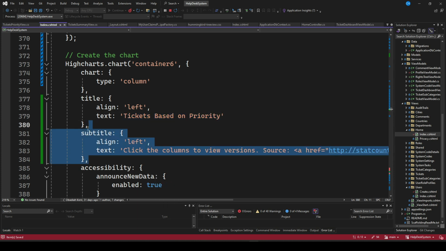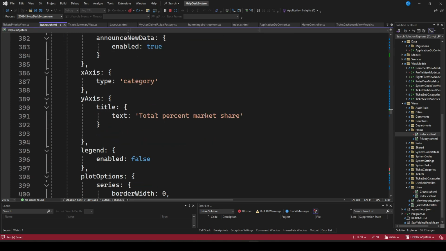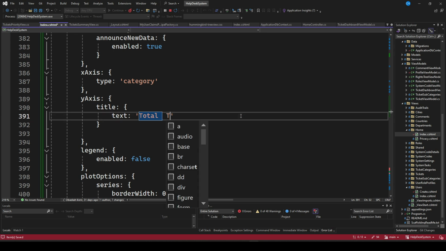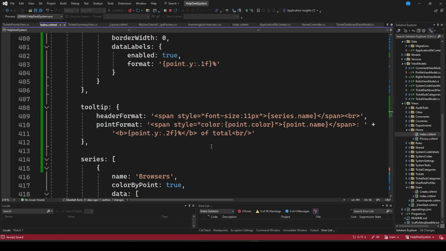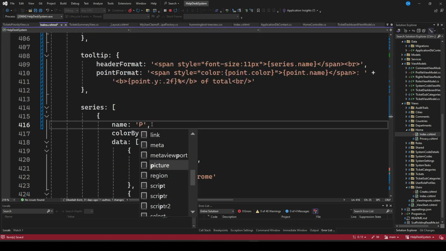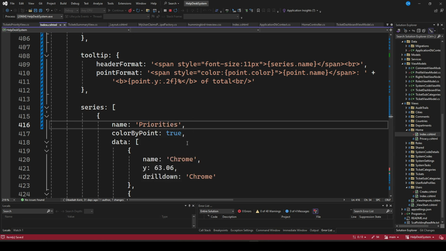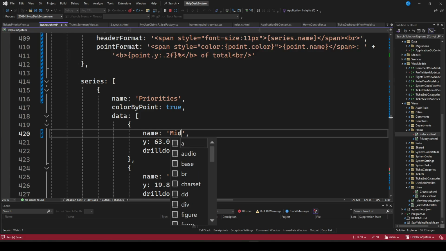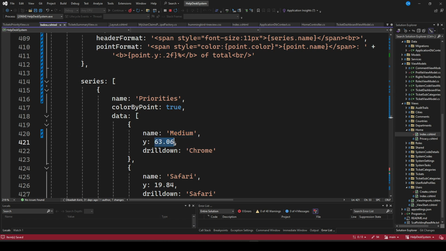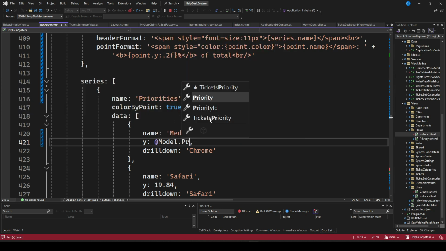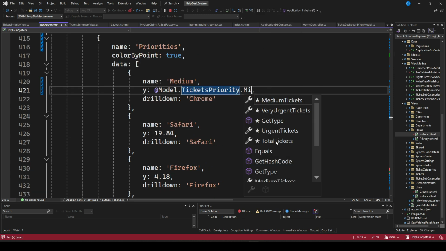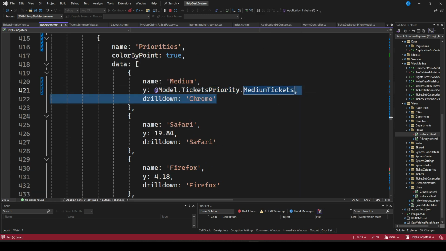We can remove the subtitle. Then you can say category, say total tickets based on priority. So then here we'll now be able to see priorities. Then we'll now have medium. So we'll say medium. Then our value now here, you can say model dot priority, then medium. So if we do medium tickets, then we can remove the drill down.